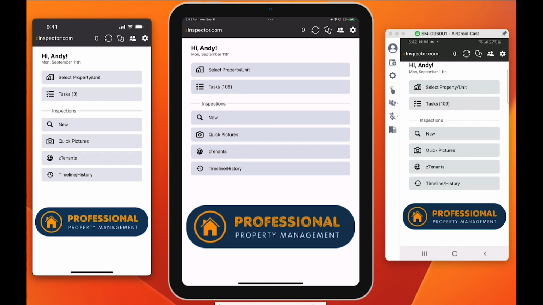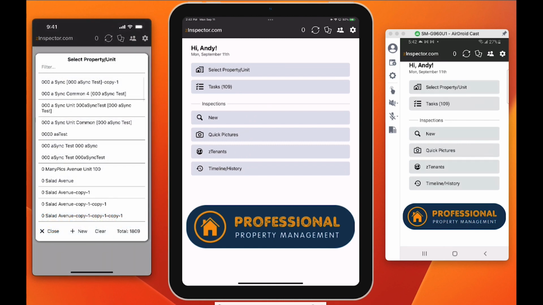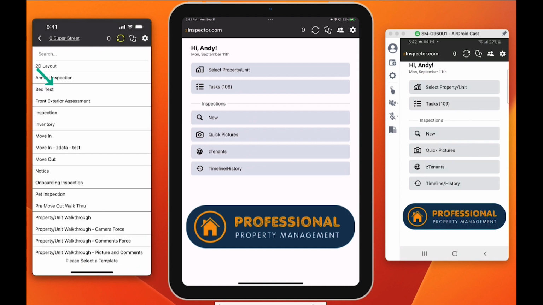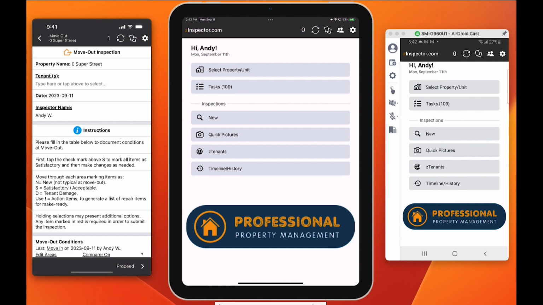All right, so to do this, I'm going to start an inspection like normal. I'm going to hit select property unit, and I'm doing this on the iPhone 13 for starters, here on the left. Then I'm going to pick my property, hit new inspection, and pick my template. I've got a bunch of templates on my account. It's kind of for testing here, but I'll hit move out. All right, and now I'm in this inspection and can do my inspection like normal.